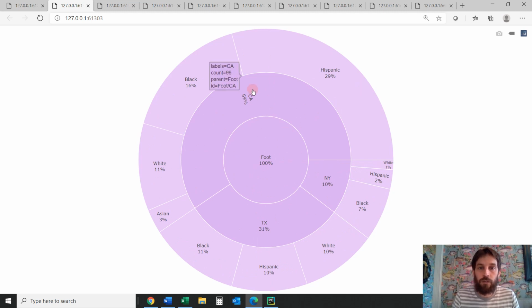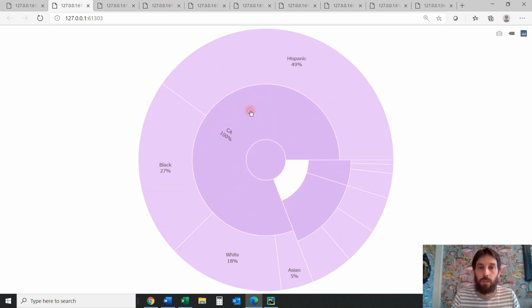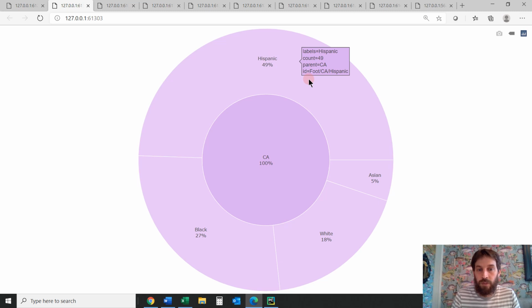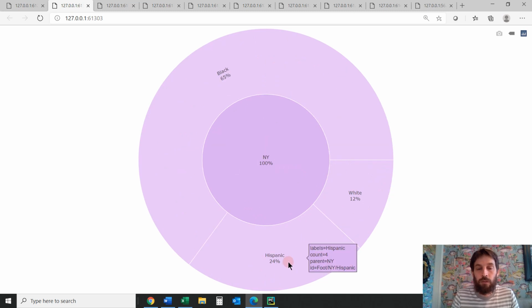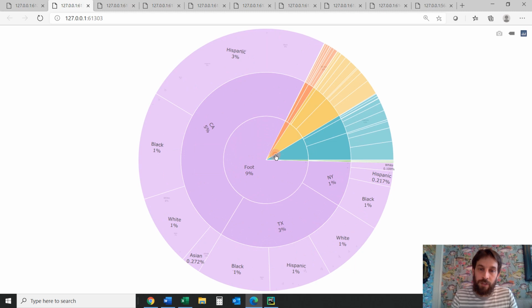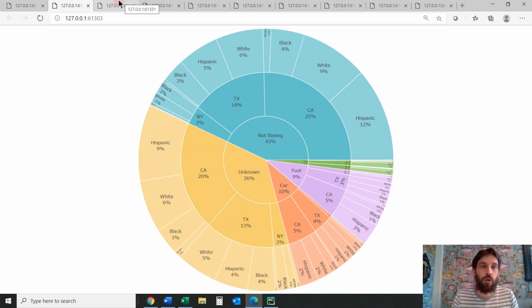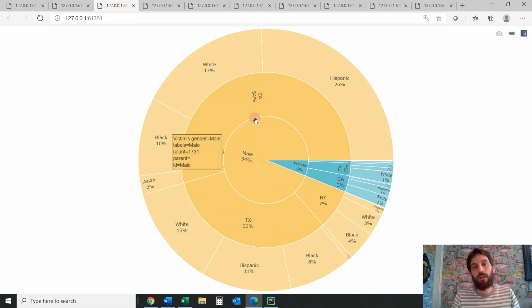In California, you see that almost 50% of the victims who were fleeing by foot were Hispanics, while in California, Hispanics are only 24% of the population. So I really like these levels and how you can open it up and see more and more data as you learn. The last thing we're going to do in this route is change the gender.